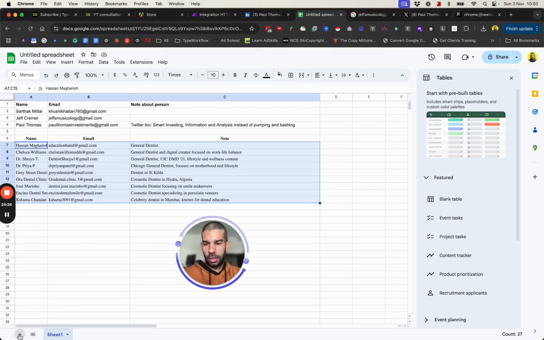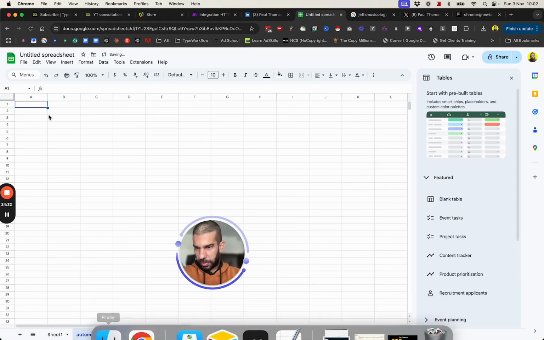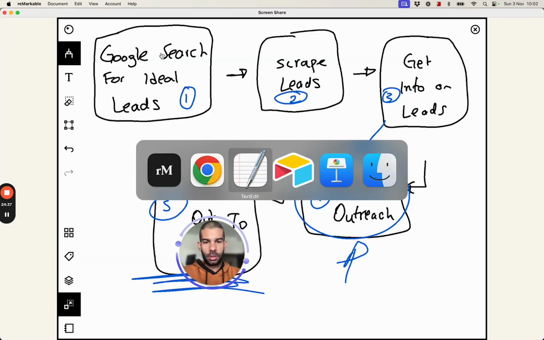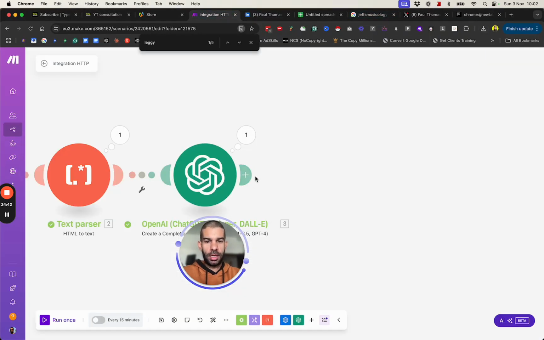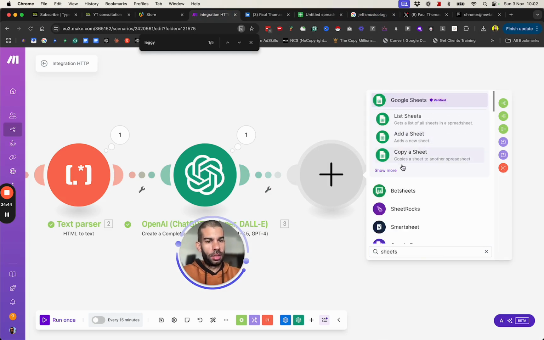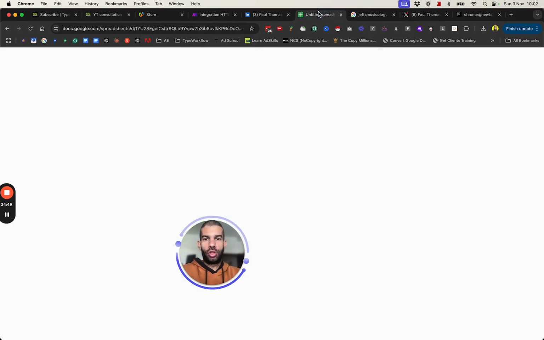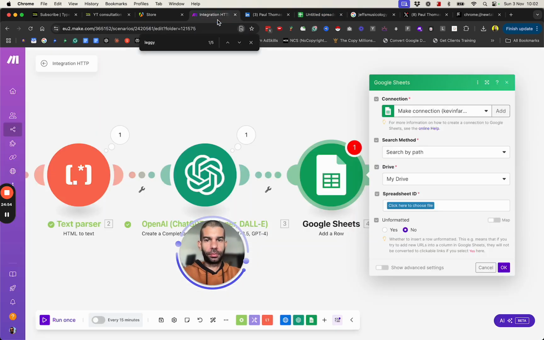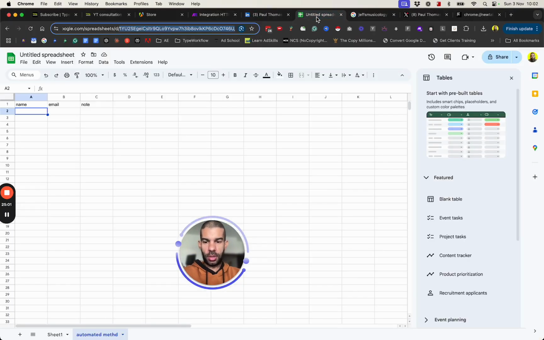And now, let me create a new sheet and call this name method, spelled incorrectly. I have name, email, I have note. So if I go back to my make scenario, I can now connect to sheets. I'm going to add the row. I'm going to choose my sheet. So I'm going to copy the document ID, which is right there. I'm going to say enter manually. Spreadsheet ID is that. Sheet name is the one I just created.